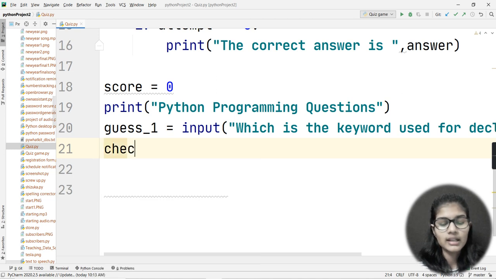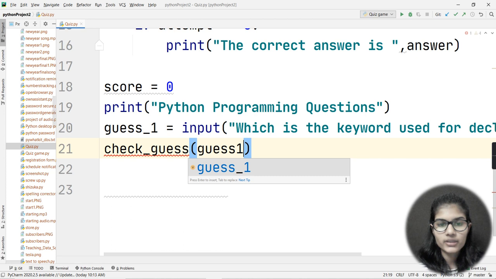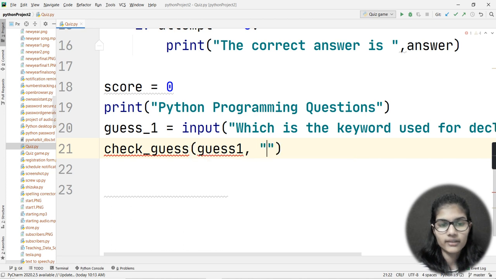Fine. After that, I would just make one more variable, that is check underscore guess. Okay, so in that I would be just like giving here guess one, and here what I would be just inputting, I would be just like writing the correct answer. So let's say the correct answer is def.